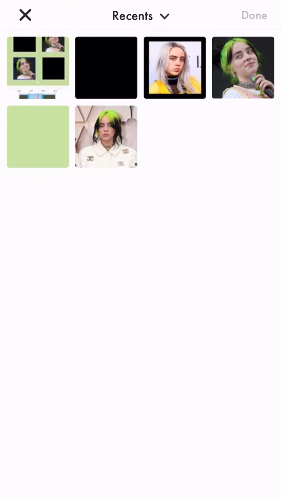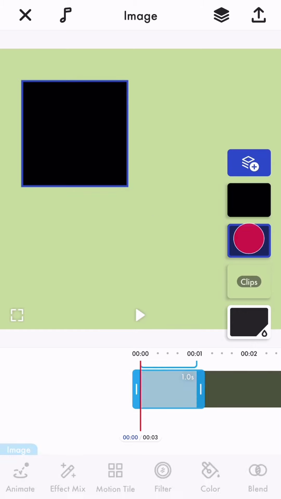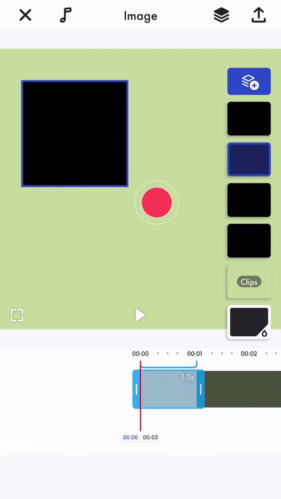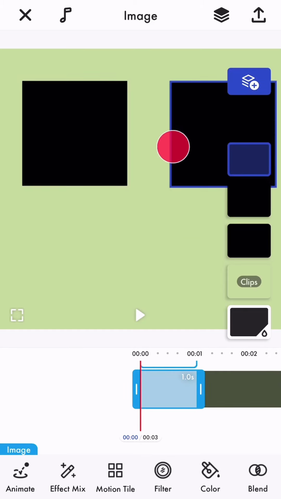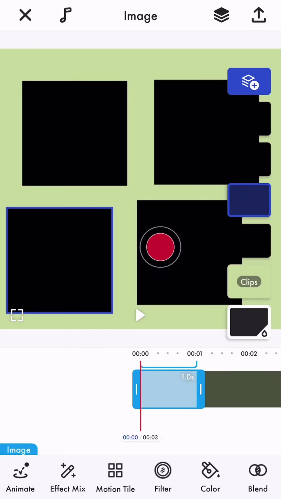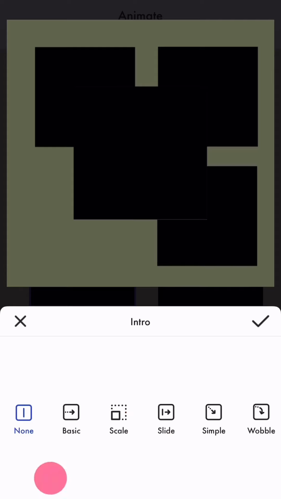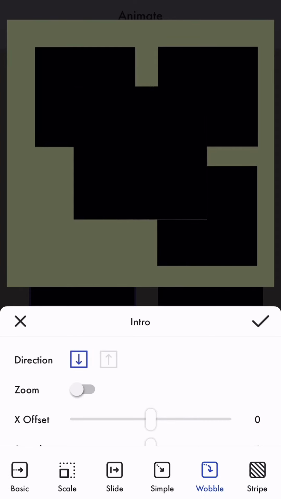And let's add our first image. Our first image is going to be a black square, 4 to be exact, so I'm going to be duplicating it into 4s. So before we add our image, let's add an intro to these squares. I'm going to be using wobble.